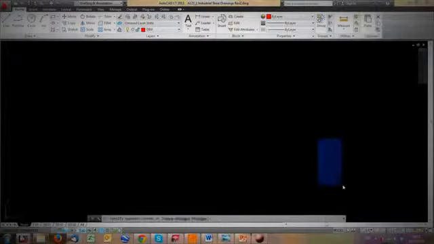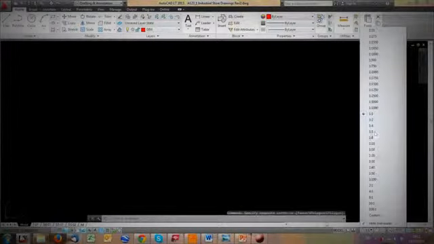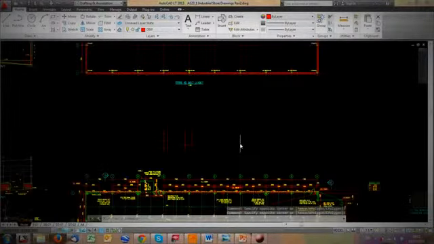Then at the bottom we've had a look at the model space, the paper space, and then also there's various tools down the bottom here. Those are for scales, those are for tools. You can adjust scales you're drafting. Be very careful of adjusting scales within model space.